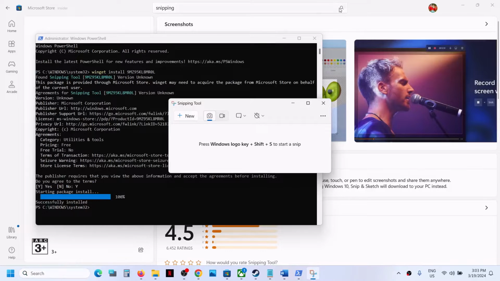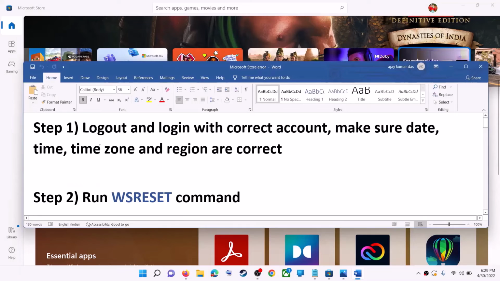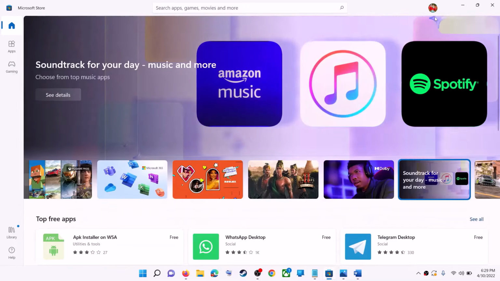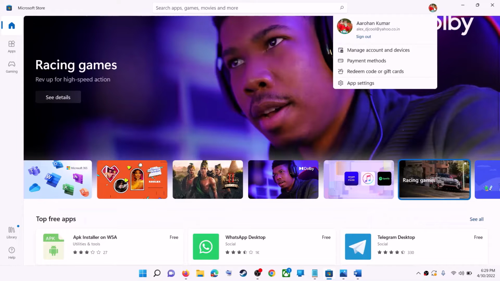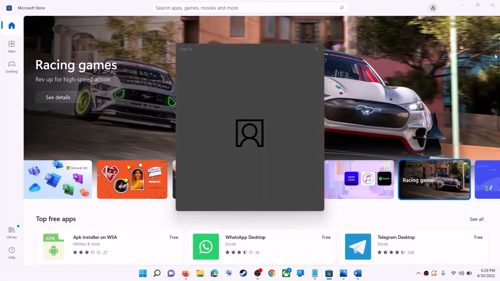But still you are unable to install it, then please follow the rest of the steps shown in this video. Now, the first step is to log out and log in with correct account. So open Microsoft Store on your computer. On the top right here, you can see your profile icon. Click on it, then click on sign out. Again, click on sign in. Now select the right account and then click on continue.